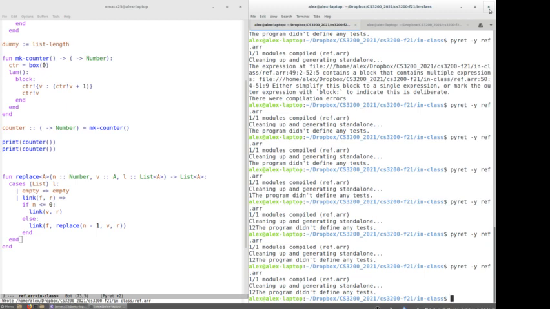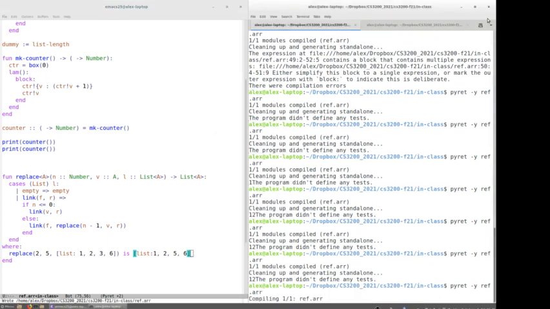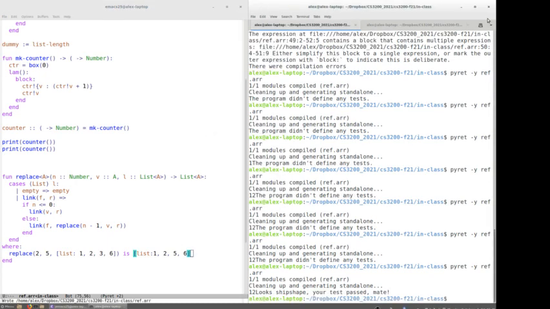Okay, so now let's write a test case for it to make sure it works. Let's say replace something like this should be what? List 5, 6. See if that works. So if we replace the element at index 2 with 5 in this list, we should get back that, right? And it works.